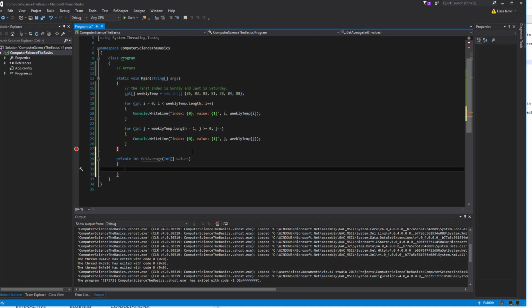So what I've created is a helper method here called get average. It wants a parameter which is an int array, because if we're going to calculate the average of an array, it's likely that they're going to be values of int, float, or one of the other primitive types which can be calculated.